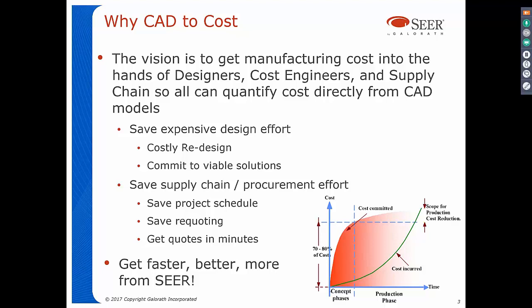Companies get a better understanding of cost before they're committing to a project, which ultimately reduces costly redesign later in the product life cycle. So our tools are going to save your expensive assets' time, and you're going to get more estimates and quotes finished in a shorter period of time. Bottom line is, we think these tools are going to save you a lot of money. You're going to be faster, become better, and get even more value from using SEER, if you can believe that's possible.